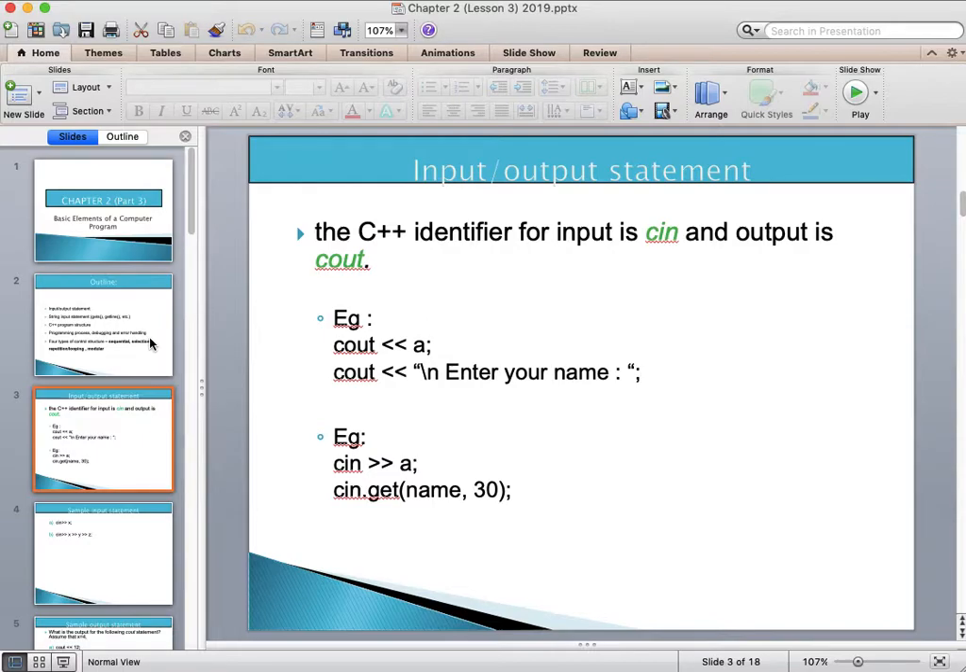The C++ identifier for input is cin, as you learned before this, and the output is cout. So we know that with cout, we want to enter a. Cout, enter your name, for example, and then cin a. So this a will be put into A, and it will be stored from cin. Then cin.get, name, 30. So we will have 30 characters of your name. Okay.